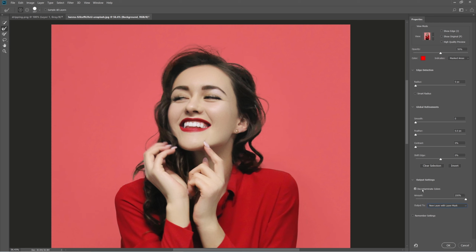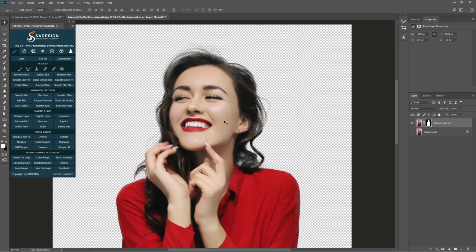Check to decontaminate colors. Amount 64%. Output new layer with layer mask. OK. Press Ctrl or Command C to copy this layer.